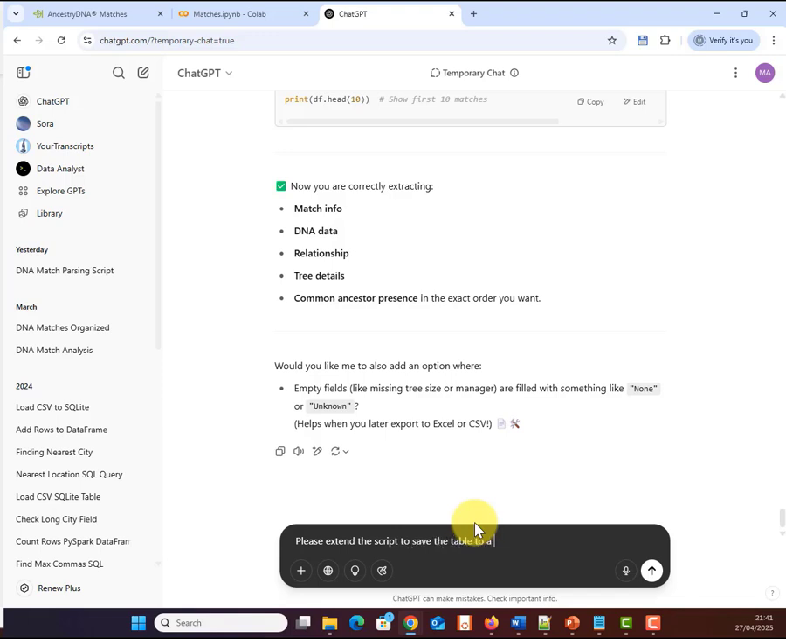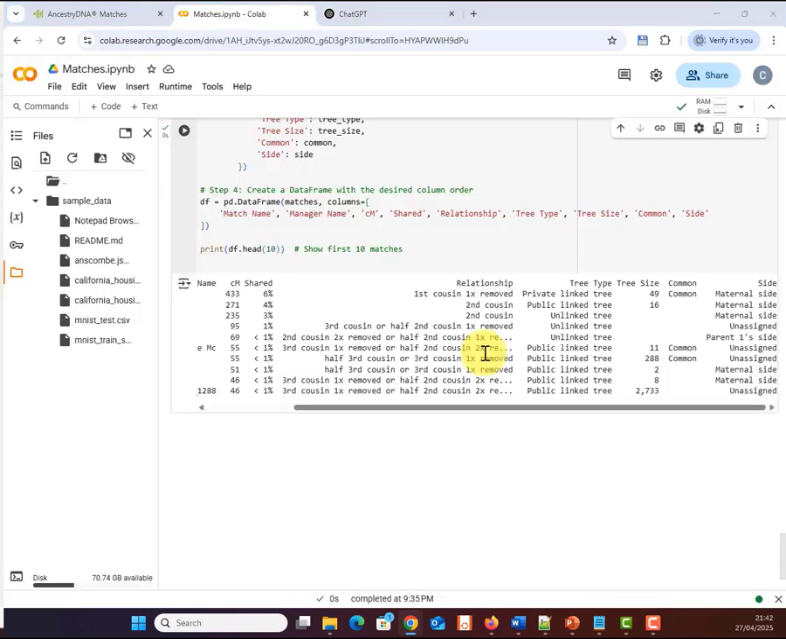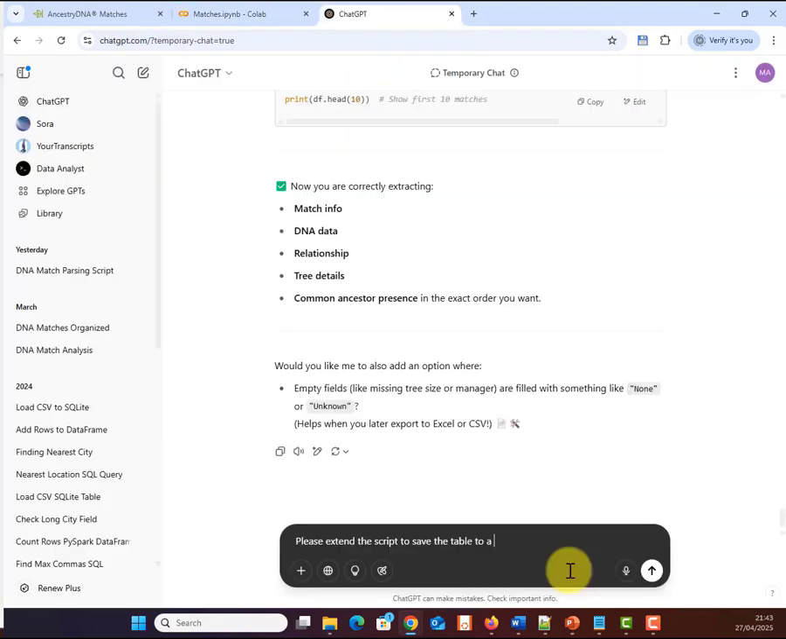Now, I need to choose the type of file, so I'm going to choose to save it to a tab delimited file, which can be opened perfectly easily in Google Sheets or Excel or the spreadsheet application of your choice. Please extend the script to save the table to a tab delimited file here, and then I'm going to tell it where to save it to.